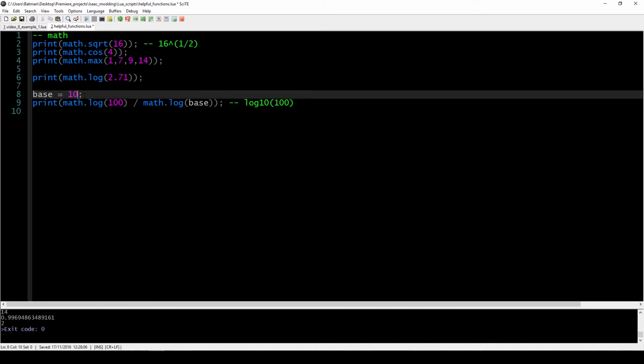So if you want to maybe have a base of 100, you just change the base variable, and in this case this is exactly what you're going to get. So maybe if you're doing logarithms and you want to do other bases than the natural base, this is the way to do it.